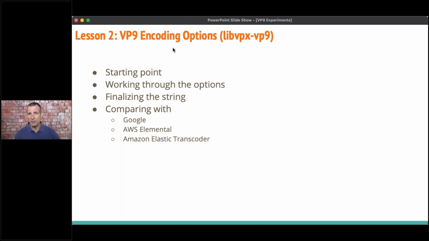None of the specifics that we're going to be covering in this section apply to other codecs. So this is going to be FFmpeg specific for the most part. And we'll work through the various options pretty quickly. I'll show you the methodology that I used. We'll finalize the string, and then we'll use that string to compare it to Google's recommendations, and then encodes using AWS MediaConvert and Amazon Elastic Transcoder.